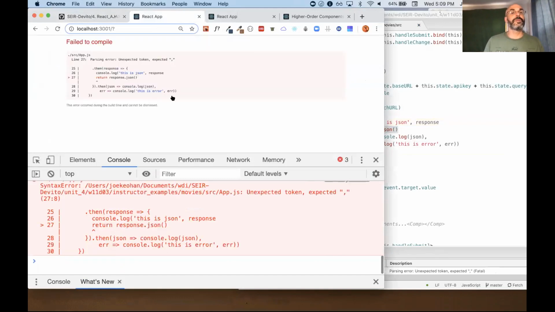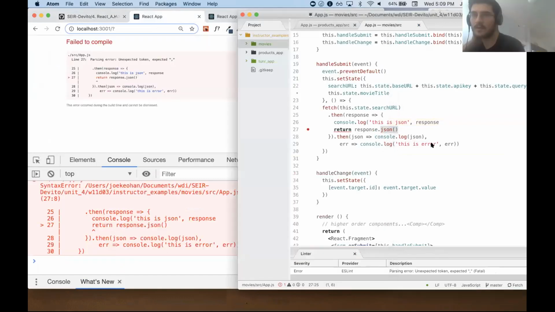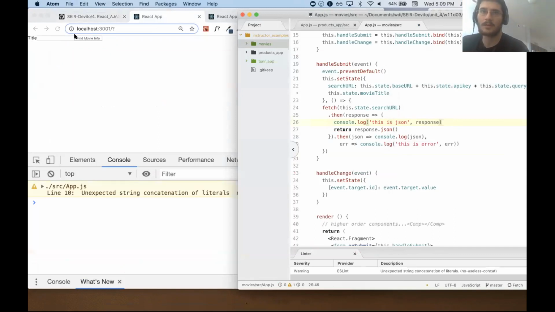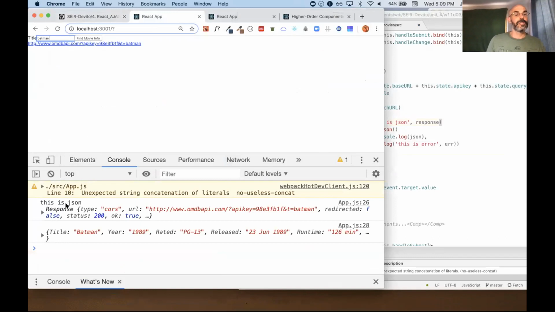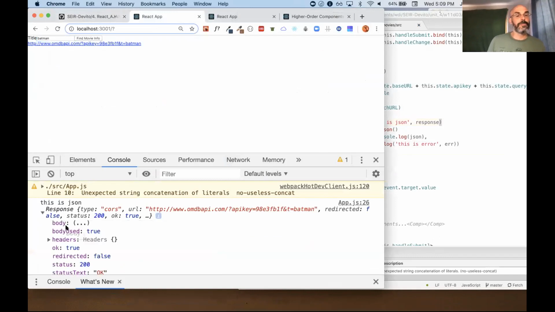So does it still fail to compile? What do I do now? I think you missed a parenthesis after response. Oh, yes. On 26. Okay. All right. So here we go. Do Batman. And this is JSON, and we get a response.